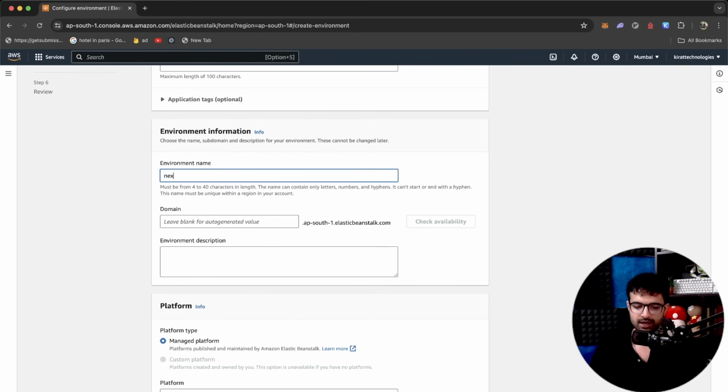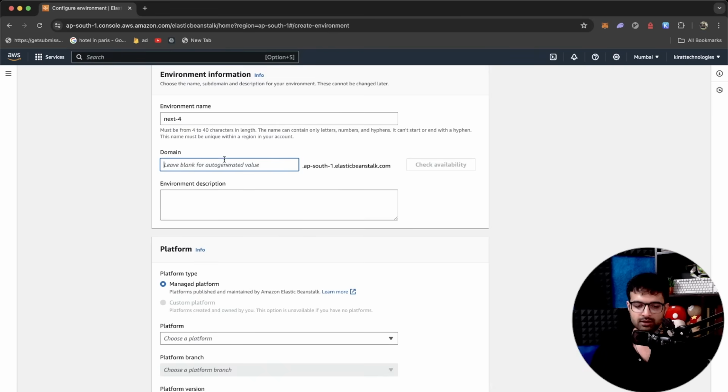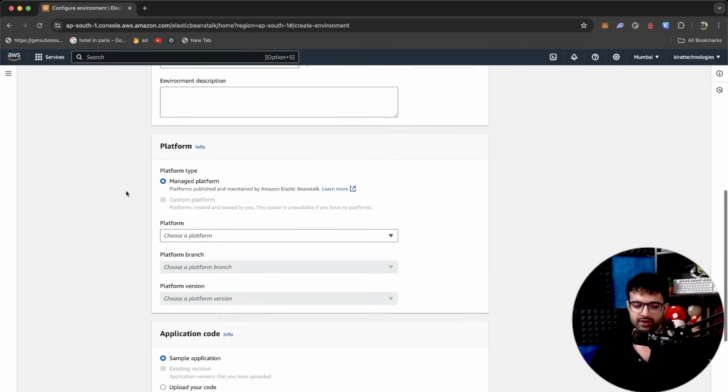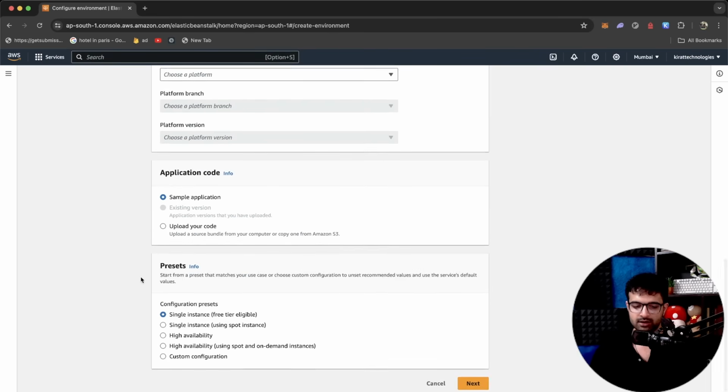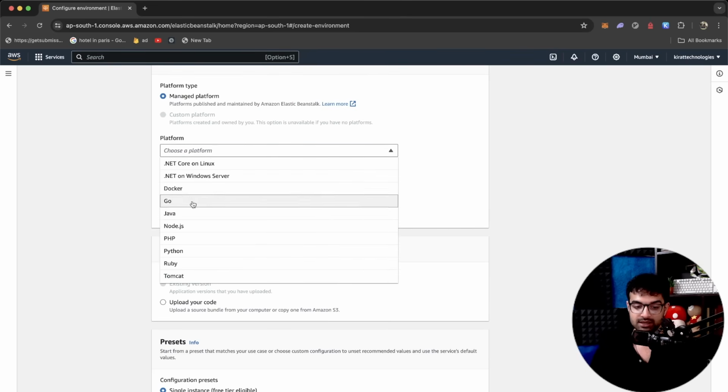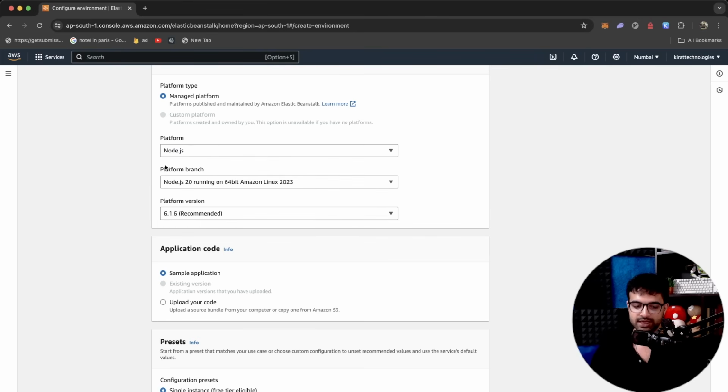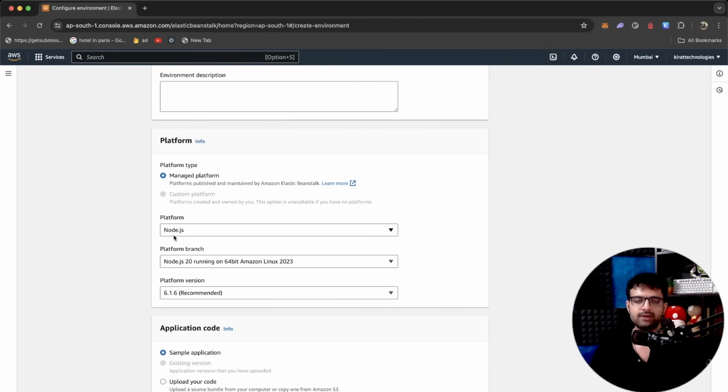Give it a name, next 3 or 4, I guess. Next 4. Let's leave it empty for an auto-generated value. The domain. The application code. Let's select sample application for now. This will deploy a sample Node.js application as long as the platform that you've selected here is Node.js. I repeat, the application that we're deploying is a Node application.